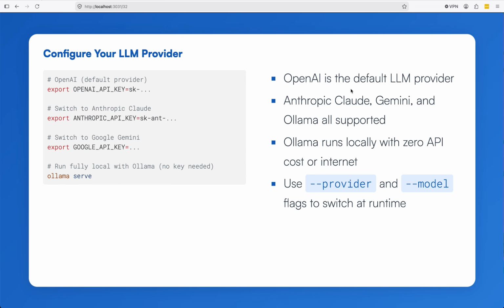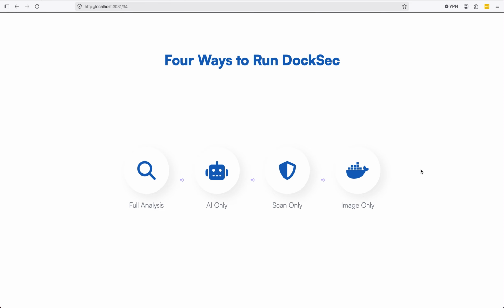How to configure? If you want to use the OpenAI API key or OpenRouter key, you can just export the OpenAI API key. These are the other providers you can use: Anthropic, Google, or you can use Ollama. You can use it like this, by providing the provider and model. You will get example scan modes and all.